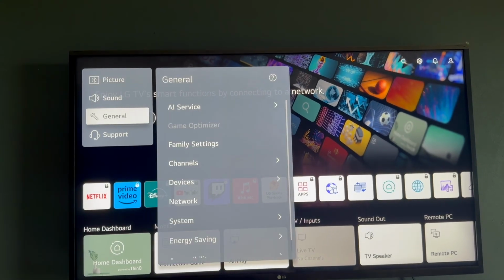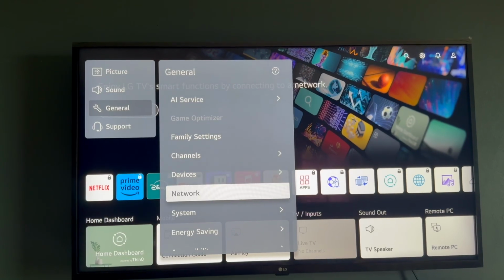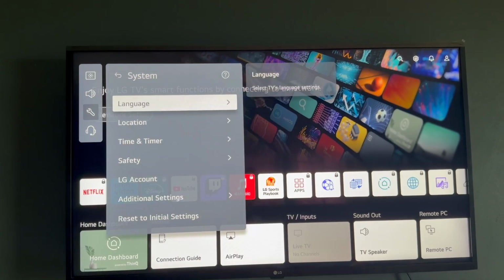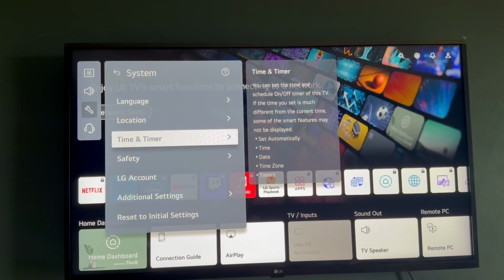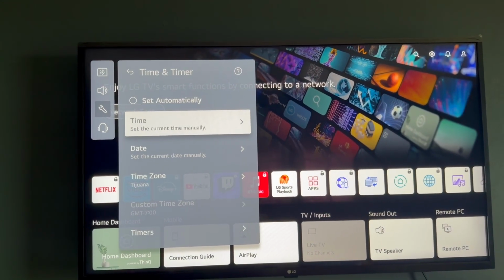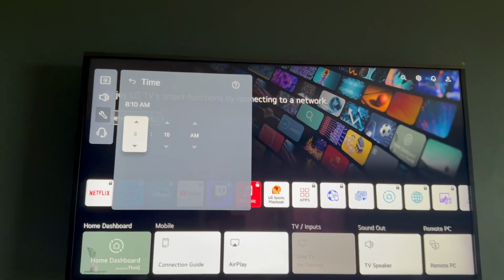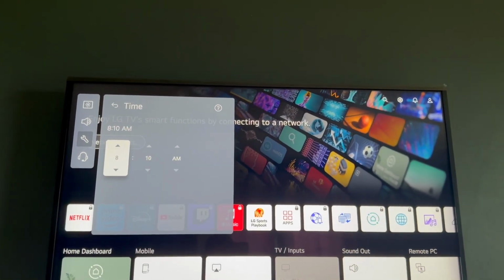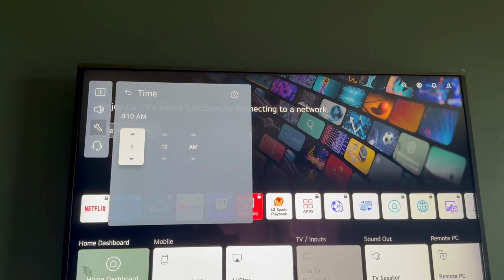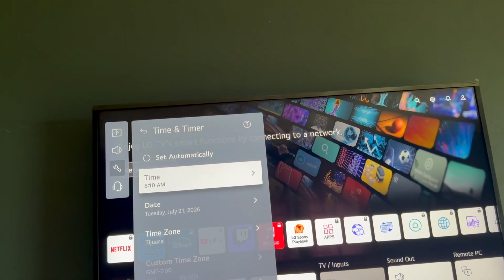Next, you're going to come in here. You're going to go to General, then System, then Time. Make sure that the time is set correctly. If it's incorrect, go ahead and correct the time. If there's an automatic option, go ahead and check that as well.